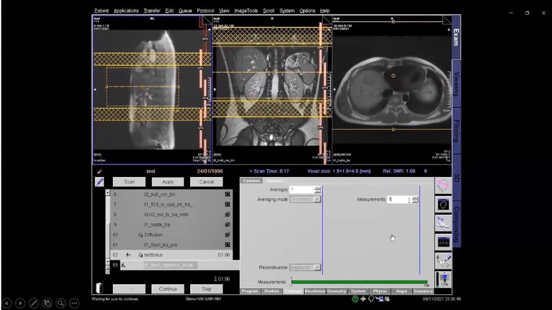Okay, so for the test bolus we have seen that the measurement is 60 here. It means 60 times scanning. Now the scanning time is 17 seconds and the measurement is 1. It means however many slices there are with the sequence, that is T1 dynamic, that much it will do, and after that it is over.